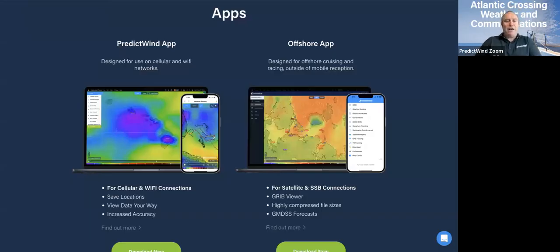So how do you get into Predict Wind, how you use it, and we have two main apps. We have the Predict Wind app and we have the offshore app. So the Predict Wind app is when you're on a high-speed connection, cell connection, and so whether you're at home or at the marina, or even if you've got Starlink on your boat, you could use this. There is a few caveats there. If you want to save data for offline, you should use the offshore app.